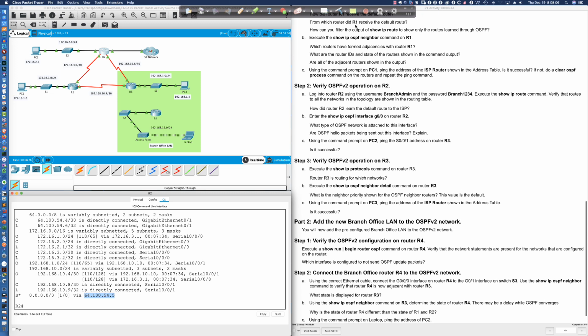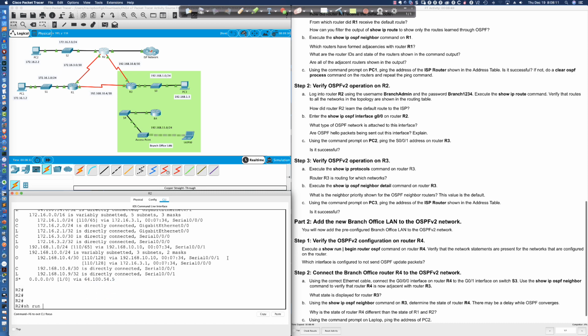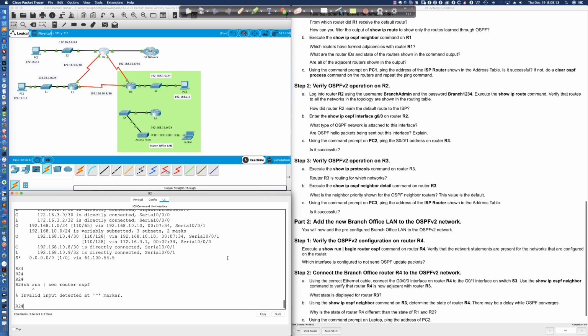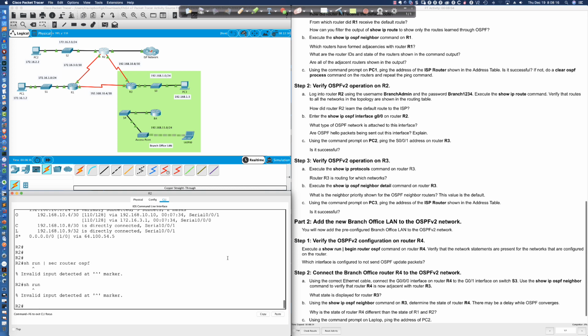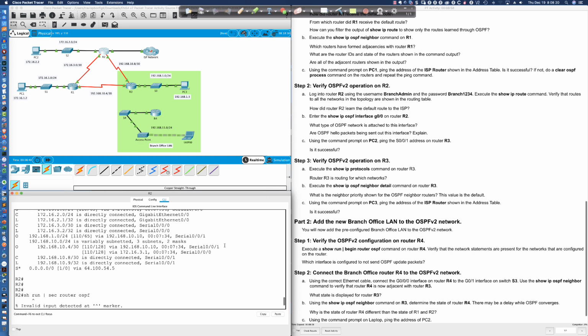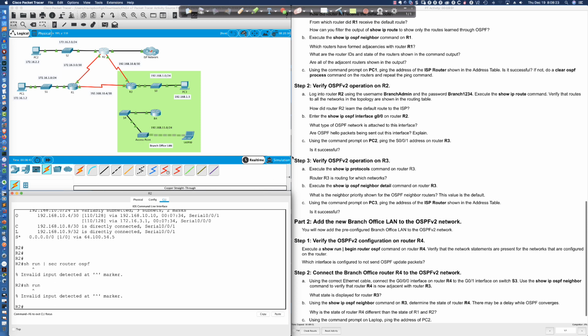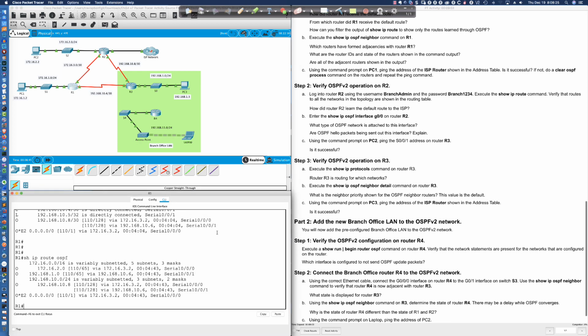From which router did router 1 receive the default route? Well, we can see here. It's interesting. Let me see if I can say show run section router OSPF. Yeah, it doesn't like that, that's very interesting. It won't let me display the running config here. But again, we know that this is how it's being originated. If I was to come back to router 1, how would I know that it was being originated there? Because 172.16.3.2, which is router 2, that is where I'm learning it, and that is my outgoing interface.